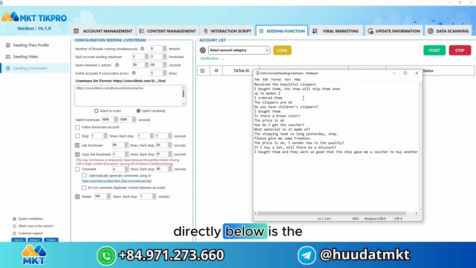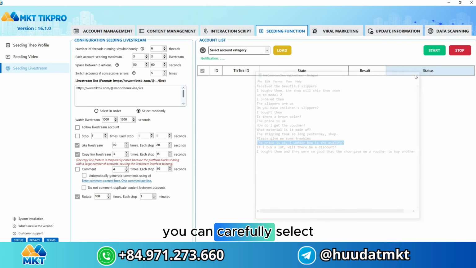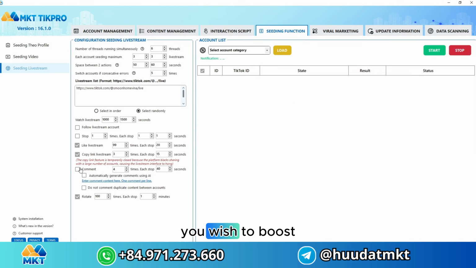Next, directly below is the specified duration for actively watching the live stream. You can precisely set it anywhere from 1000 to 1500 seconds. This is the crucial time designed to help effectively retain viewers. Below that, you can carefully select the specific live stream you wish to boost. Here I can easily copy the live stream link.